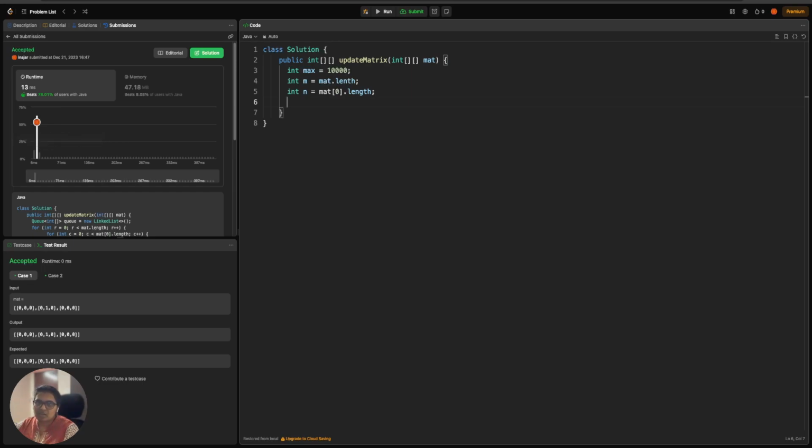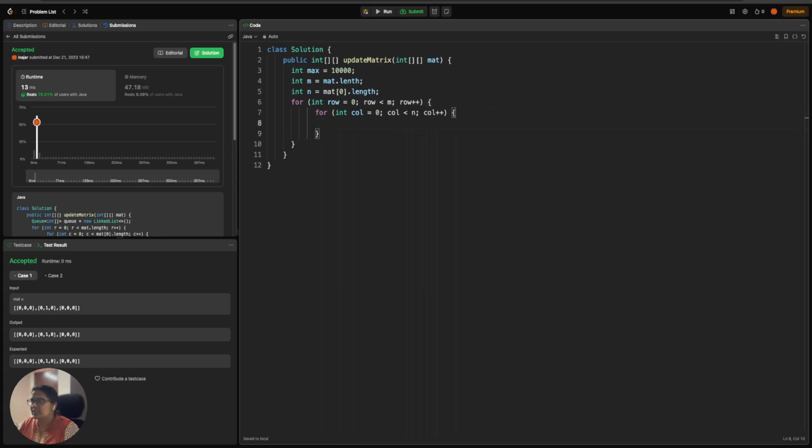Now we have to find the top and left. So we have to go in increasing order. So we will go from row equal to 0, row less than m, so we are going from 0,0 to m by n. Initially, let's initialize variables top and left with the max value.